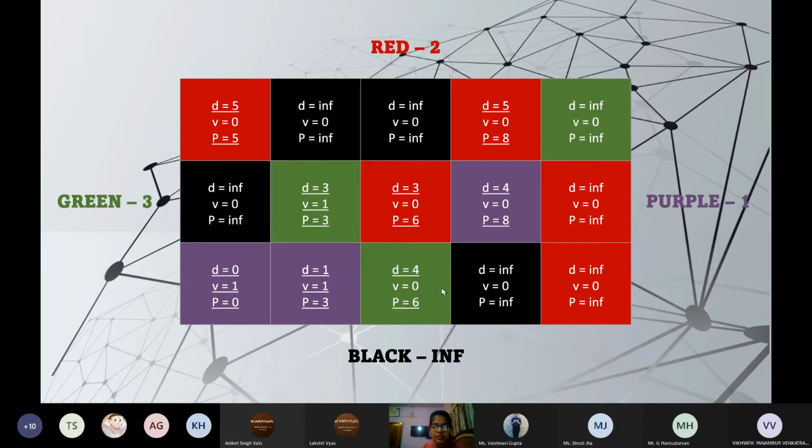We haven't updated the D value for this green neighbor node. Why? Because the weight of this green node is 3, and to reach this node from this red node, 3 plus 3, that is D equal to 6 we have to spend, but already we have a value of 4 for this D, so we won't update it.